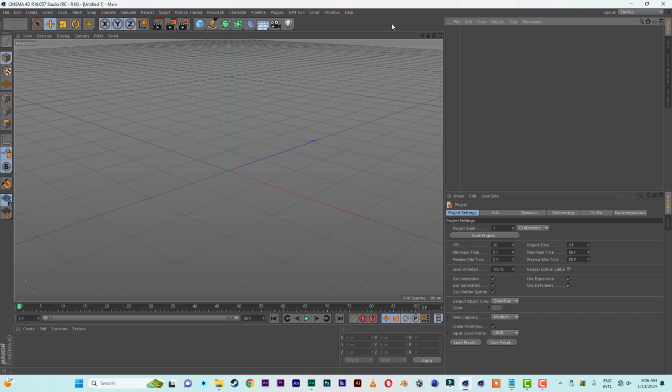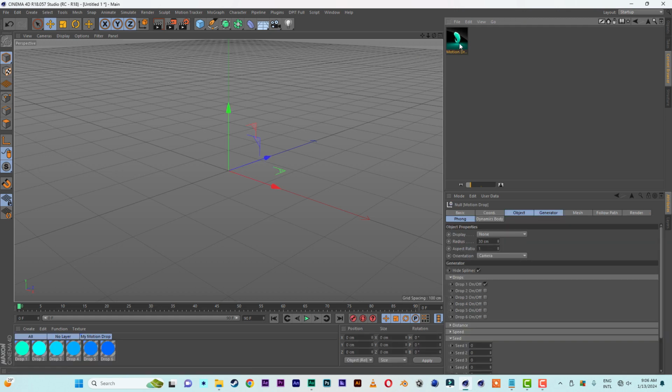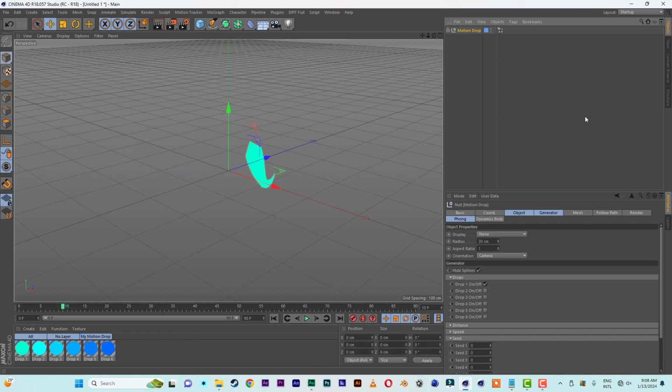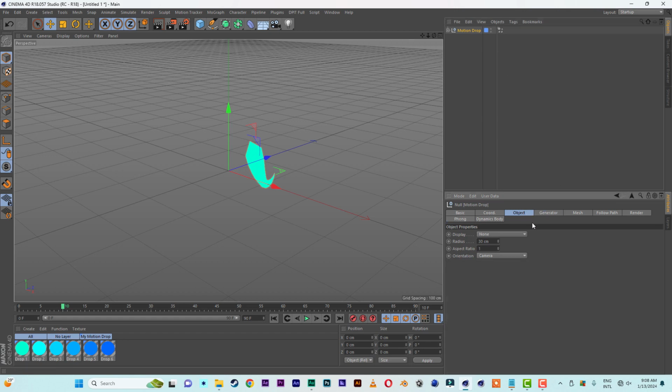So now let's go and search for the effects. Content browser. Okay, so this is the motion drop. Let's double click it to apply it. So when you apply the motion drop effects, this is how it looks like at first. So now let's come to the plugin's attributes. Okay, when you come to objects here, basically it has the radius and the aspect ratio. All right, but let's forget about that and come to generator.